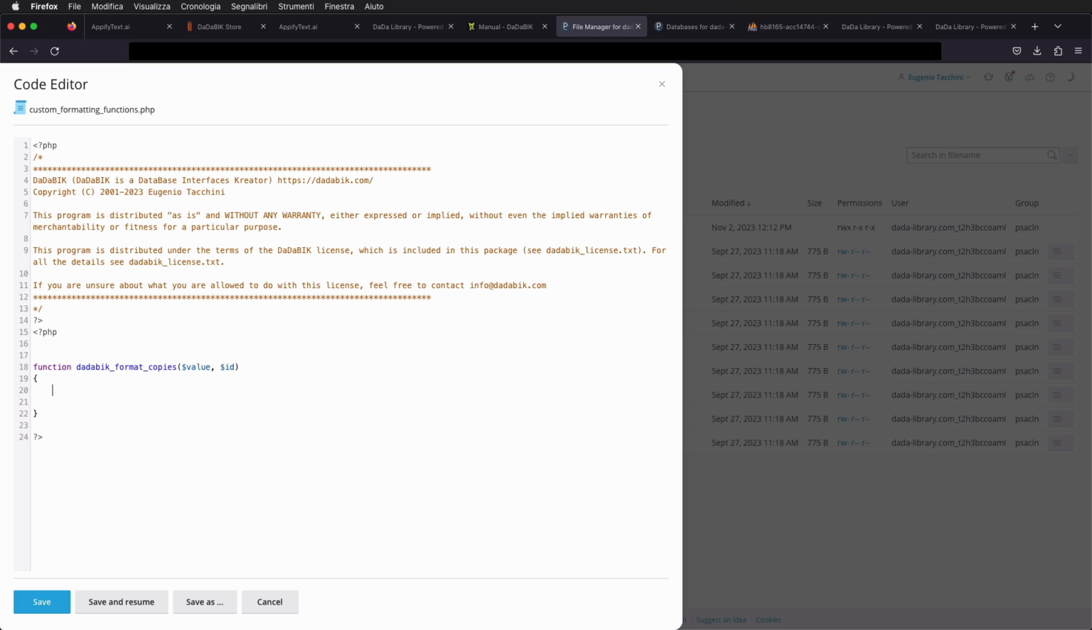And now let's write the code here. So if $value is less than 2, then return span. Let me write the whole code. Span style color: red.